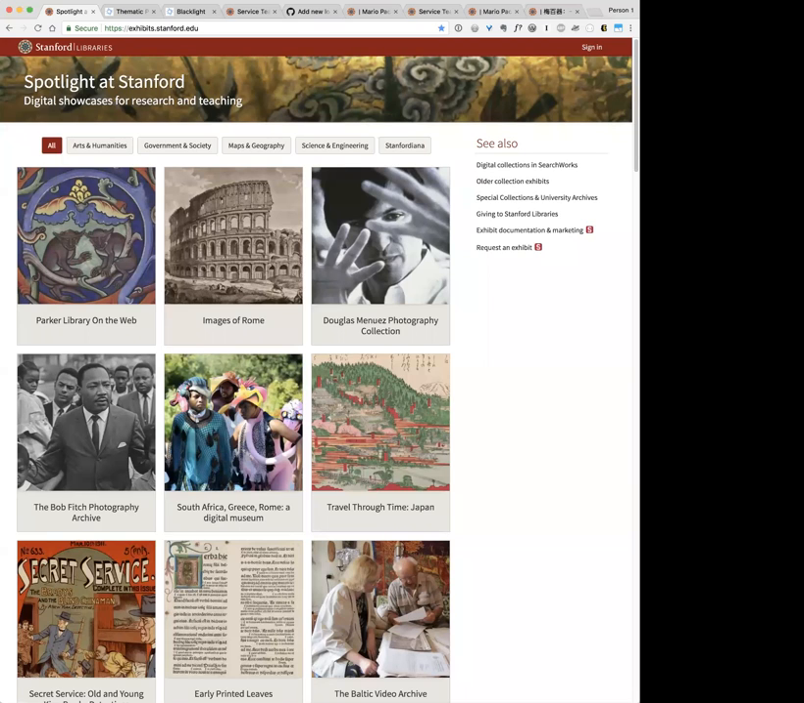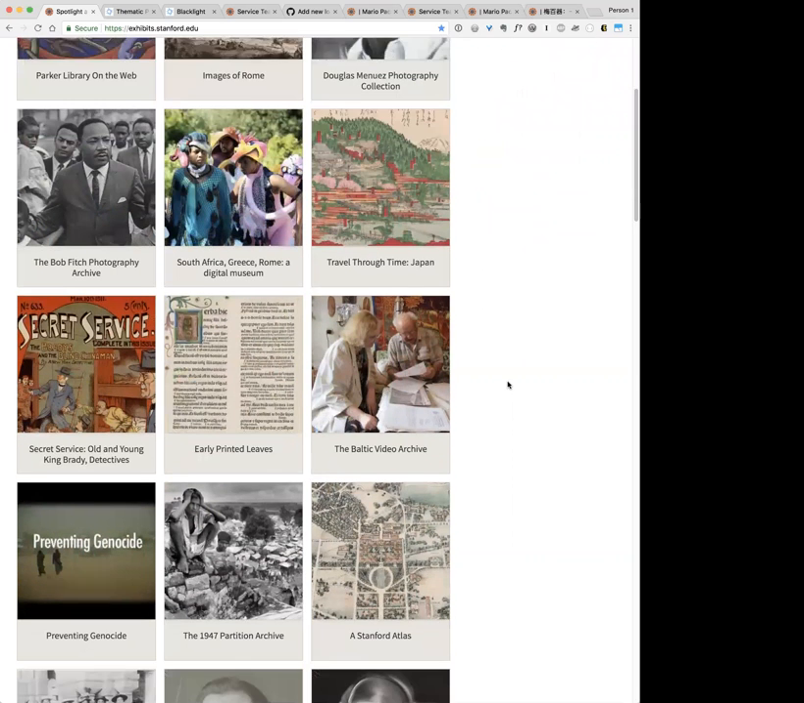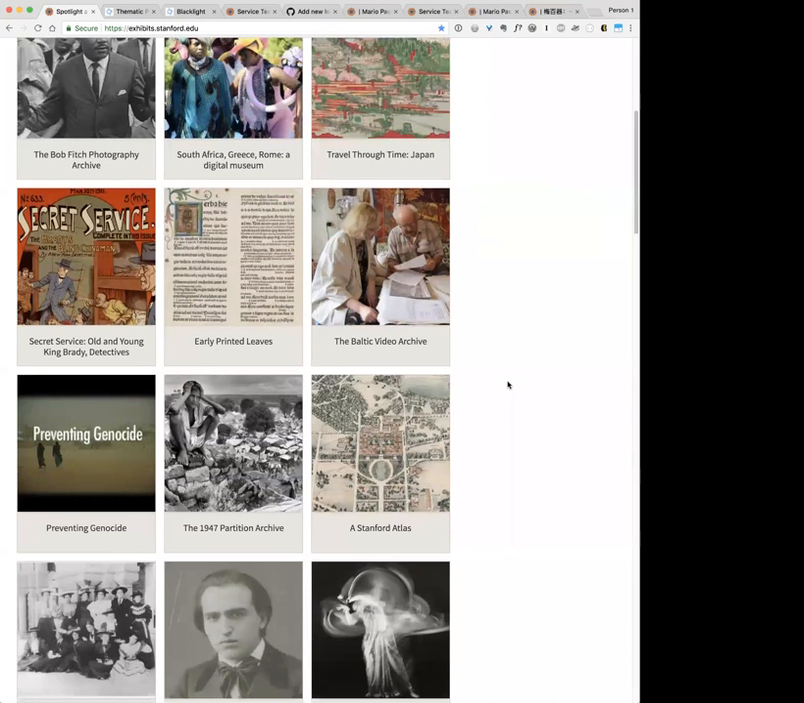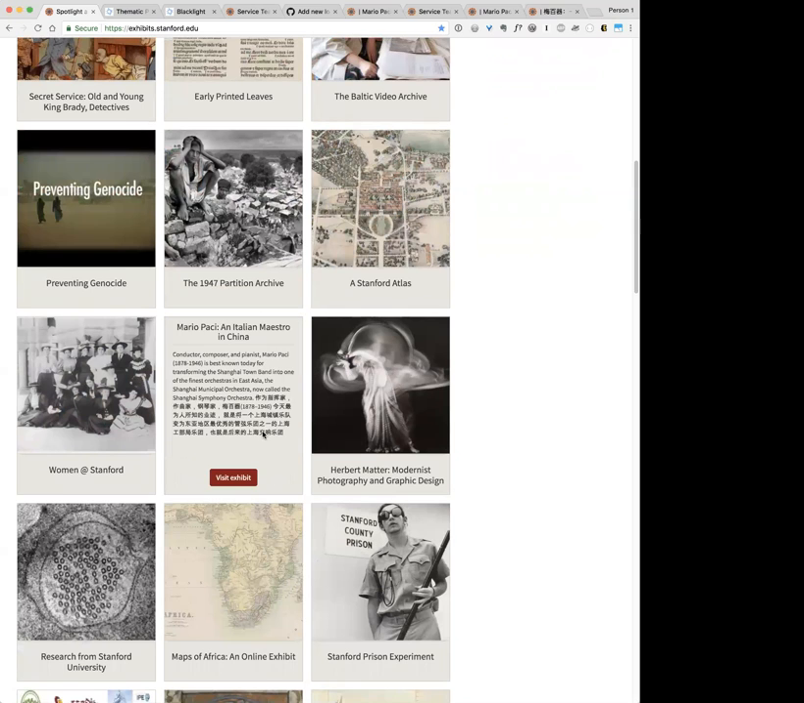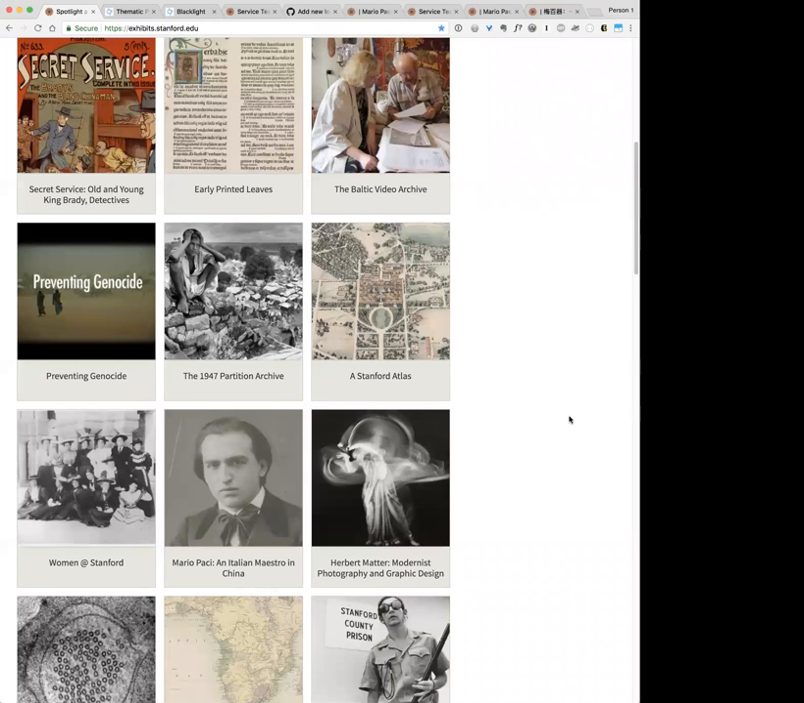So I'm currently showing the Spotlight at Stanford landing page. And at Stanford Libraries, we currently have more than 60 published Spotlight exhibits. As you can see, looking at some of the titles, many of these exhibits feature content and topics that are likely to be of interest to people whose primary language is not English. So for example, the curator of this exhibit, Mario Pacci, an Italian maestro in China, felt it was important enough that the exhibit be accessible to Chinese speakers that he included both Chinese and English in the feature pages of the exhibit well before we started developing the multilingual feature.